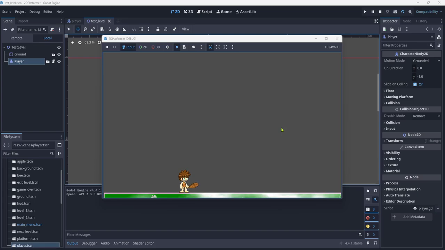So that's the player character done now, full of movement, animated movement, jumping movement, and we'll put together a full level very soon. So I'll see you in the next video.